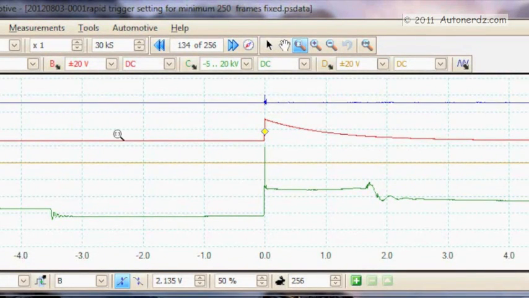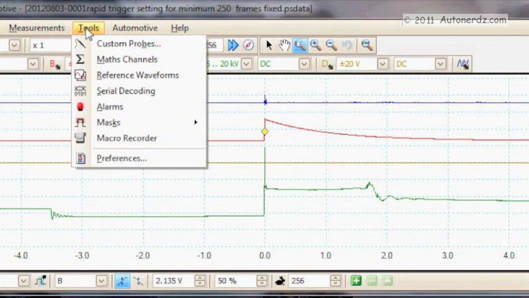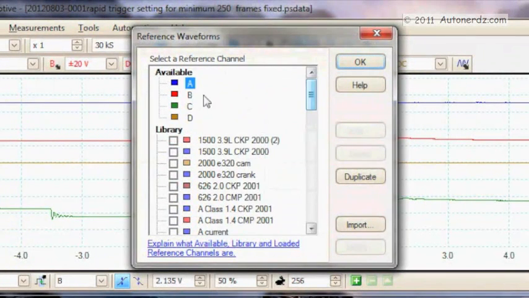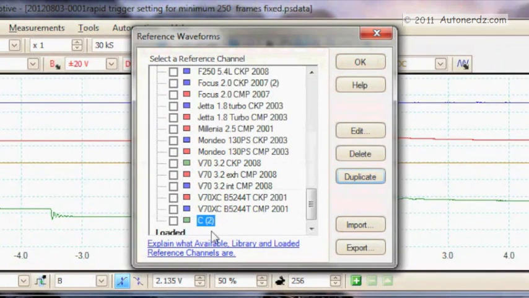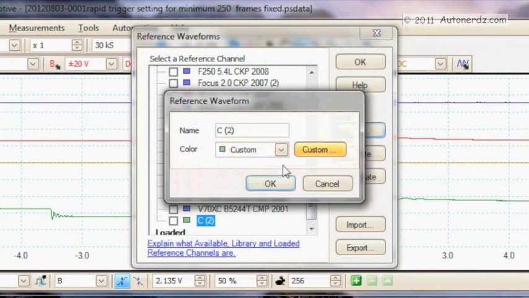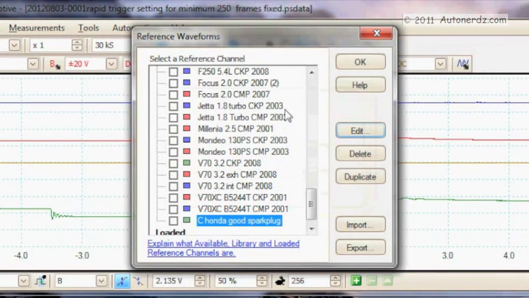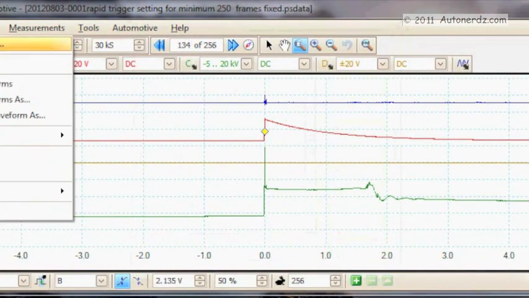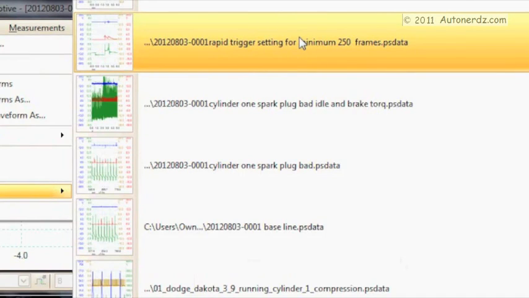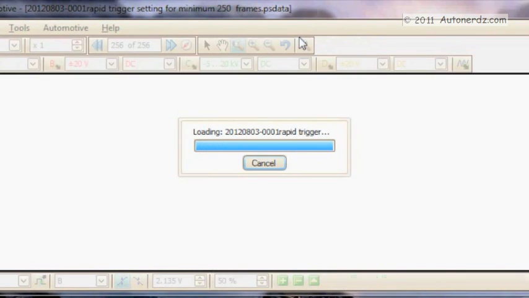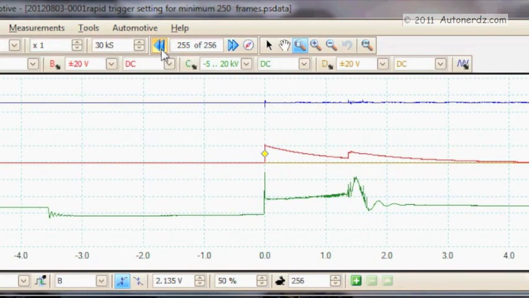Okay, so we're going to do a comparison of good and bad, and we're going to make a reference waveform of the good one here. So we're going to go Tools, Reference Waveform, channel, select Channel C, duplicate it, rename it. Good spark plug. Good. Say okay. Open up. Bad rapid trigger. There it was.